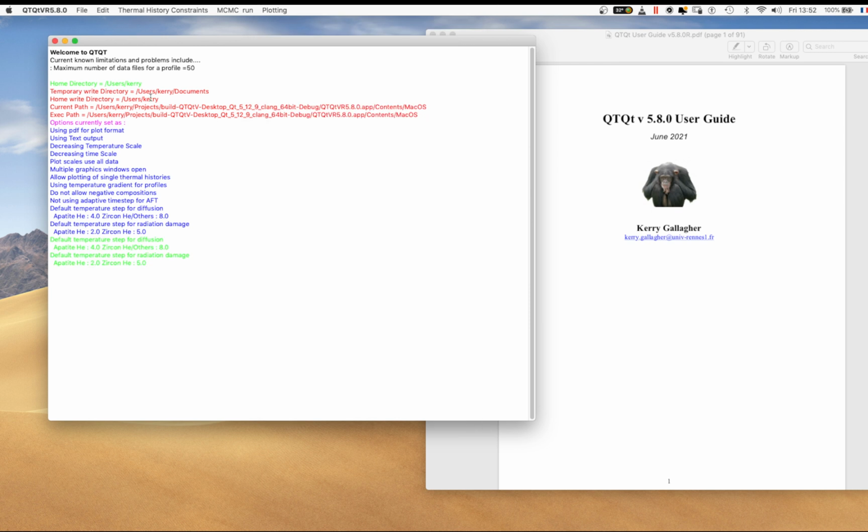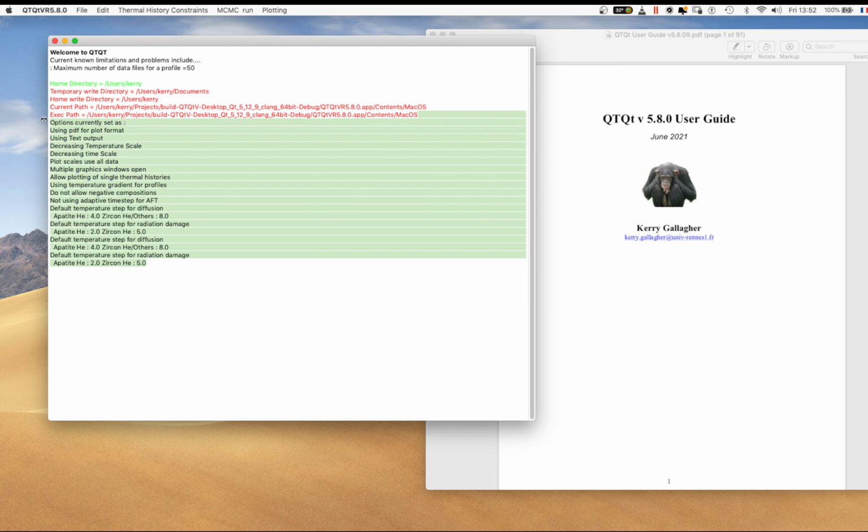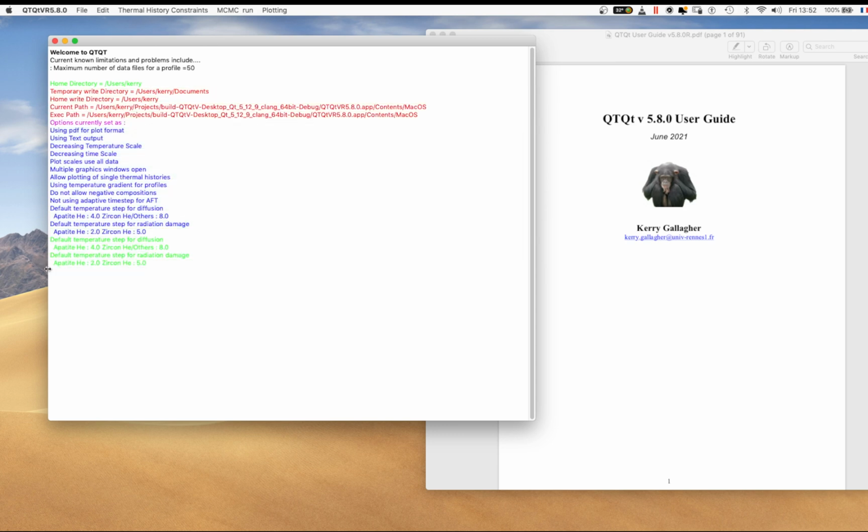Okay, and once you start up QTQt, it should read in your options file. It will tell you various things of where you are at the moment, what it thinks the home directory is, where it's going to write things to, and some of these parameters that are set in that options dialog, which I just showed you.